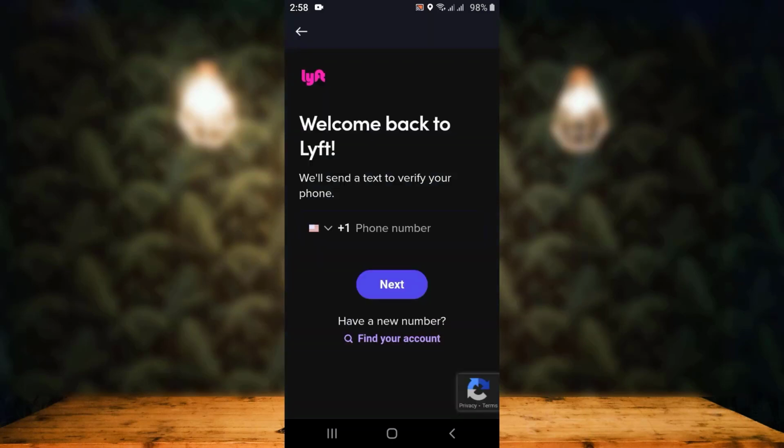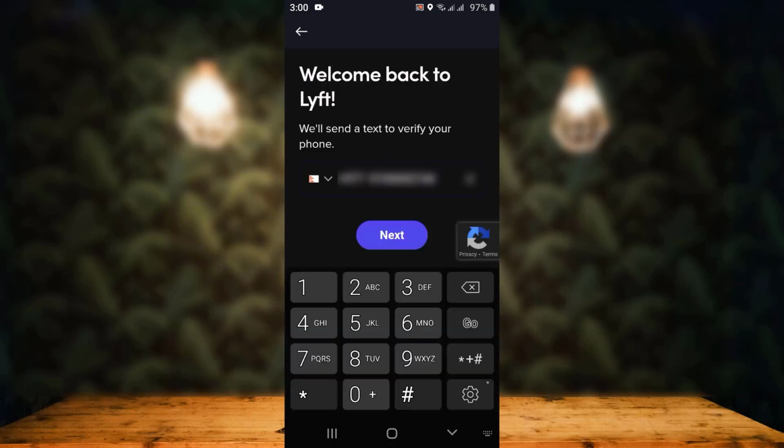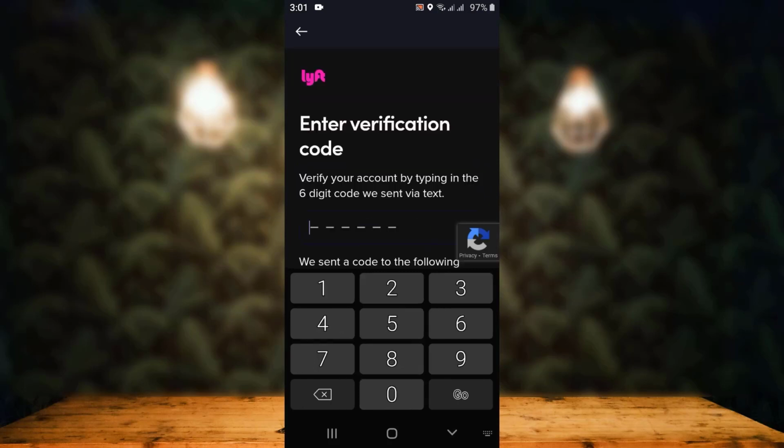Tap on it. So next you will land inside the browser. Next you'll have to enter the phone number that is associated with your Lyft application. Now once you're done entering the phone number, tap on next, which is right at the bottom. Next you have to enter the 6-digit code or verification code that will be sent through your SMS. Now enter the verification code.